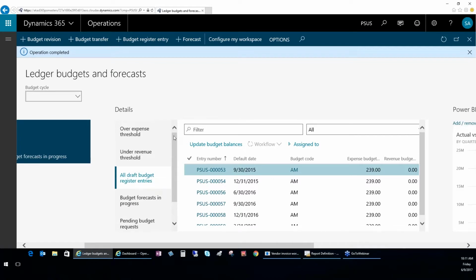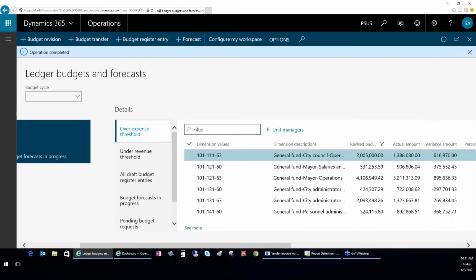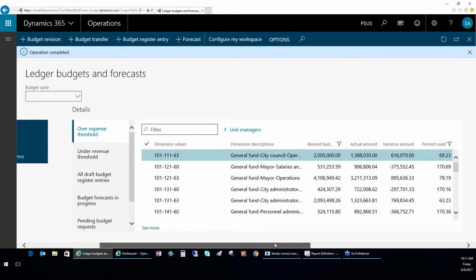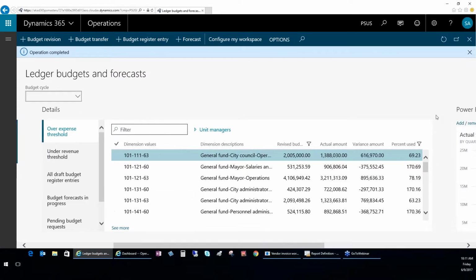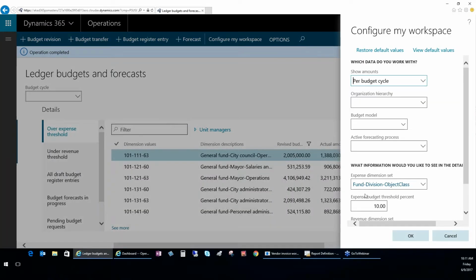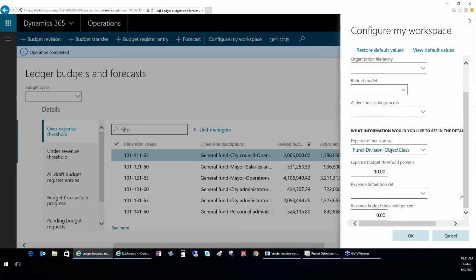So here we have some things that are over budget. Now, in a government, this of course should never happen. But in this case, in this demo environment, we have some items that are actually over budget. So what I've done is I've said, okay, I've configured my workspace, and I've said that I want to see anything that's 10% over budget. If I want to see more or less, I can change this. And I can also change the view of the data that I'm looking at.